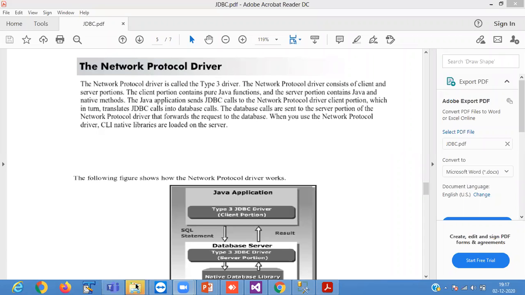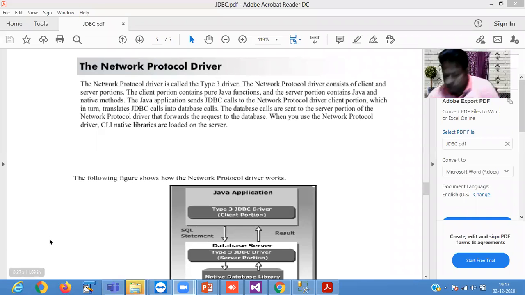So here we're using the network protocol Java driver. It interacts directly with the database with the vendor specific network protocol. The JDBC call is converted into the database call. The database call is sent to the server portion of the network protocol driver that forwards the request to the database. When you use this network protocol driver, the CLI library is loaded into the server.